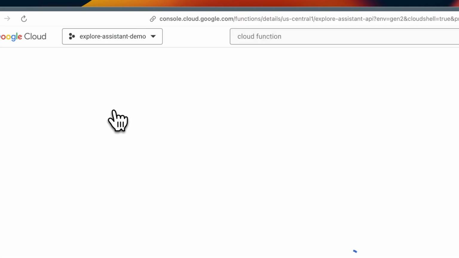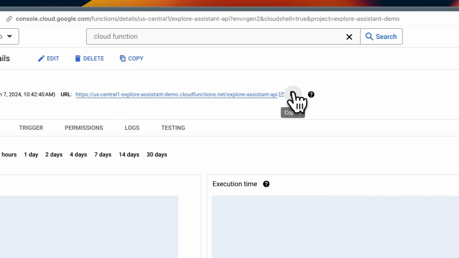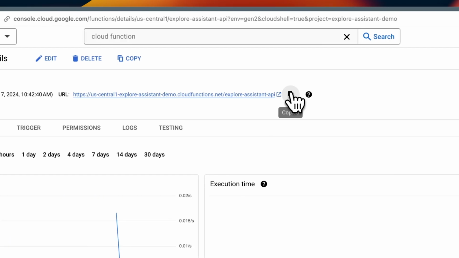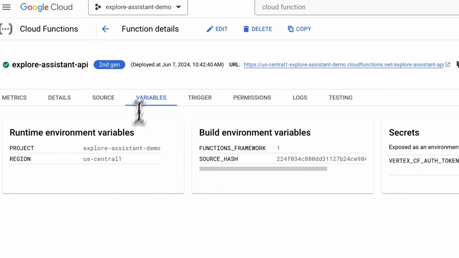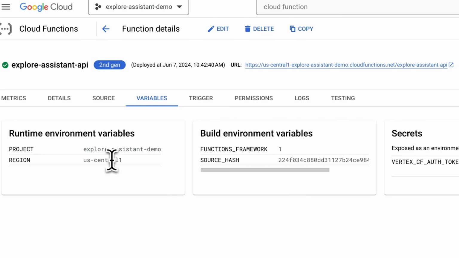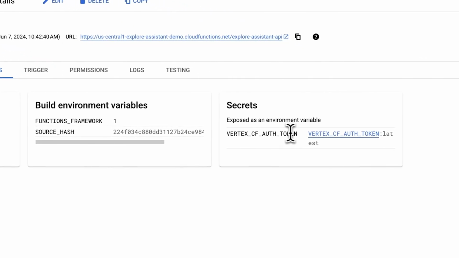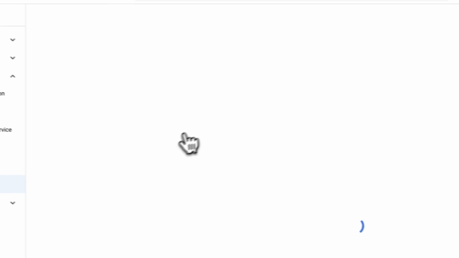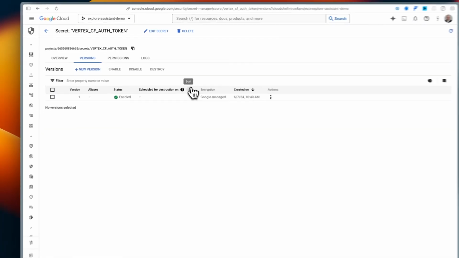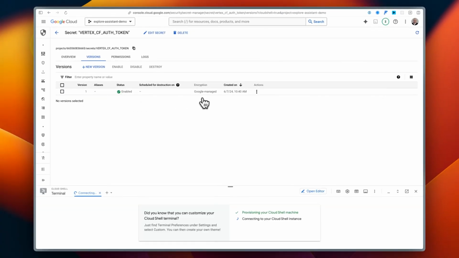This is the URL that you're going to be grabbing and inputting into the next phase when we're doing the front-end work. Some interesting things to look at here: it's got a bunch of variables, project, region. You'll notice that it has a secret. The auth token is here, and in Secret Manager, you can see that this secret is here and is available.